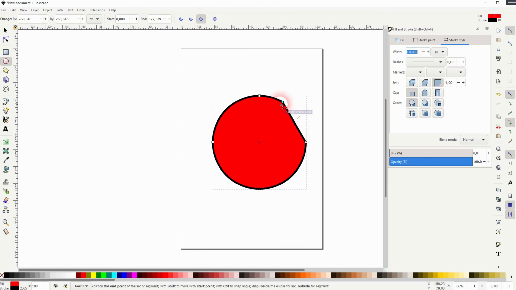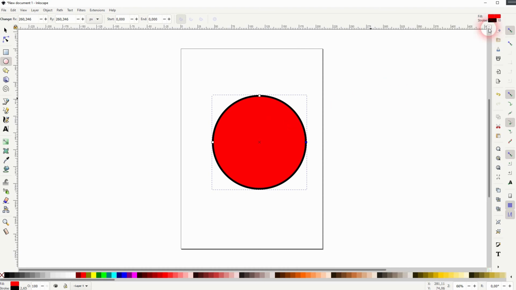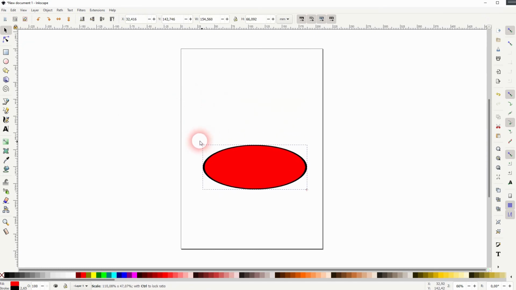So the first one was this Pac-Man kind of shape. The second one leaves it unclosed, and the third one closes it. So it closes the border or the stroke that we've given it. The last icon just closes the circle again, so that we have a full circle. Let me close that window. As I've done previously, you can use this cursor icon to resize it, and you can also hold Control when you do that to have it set to a perfect circle.